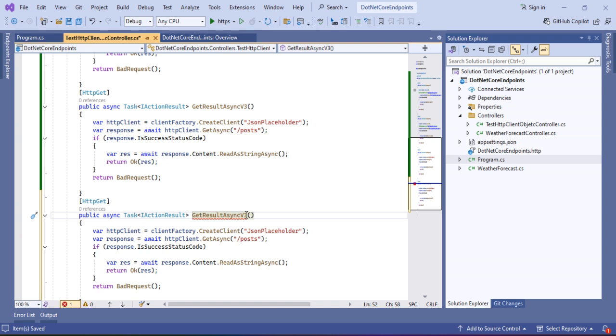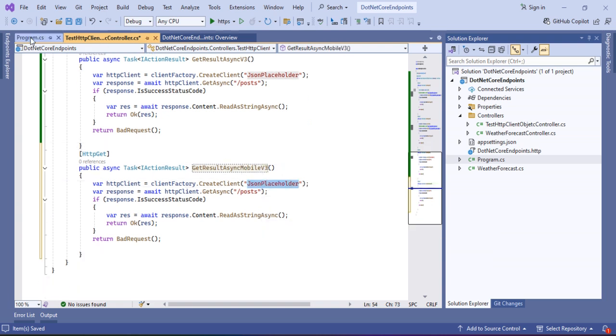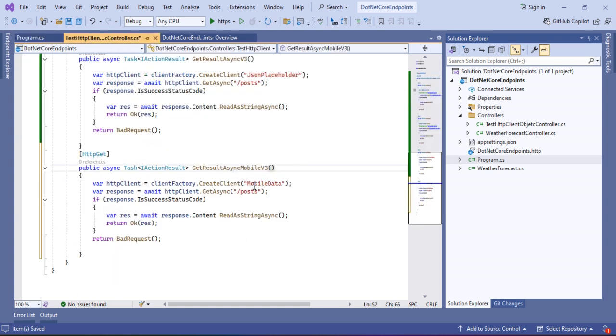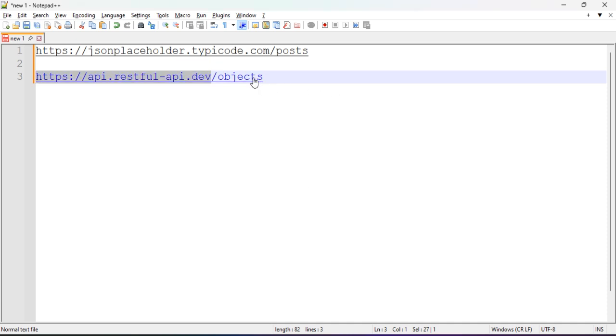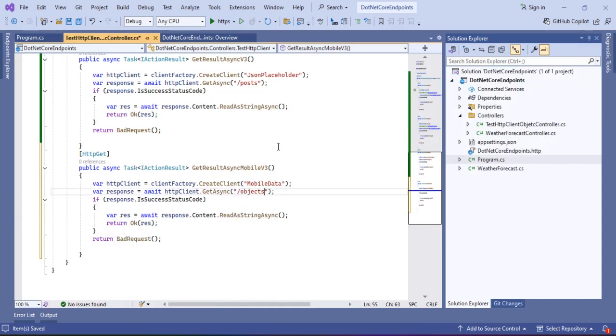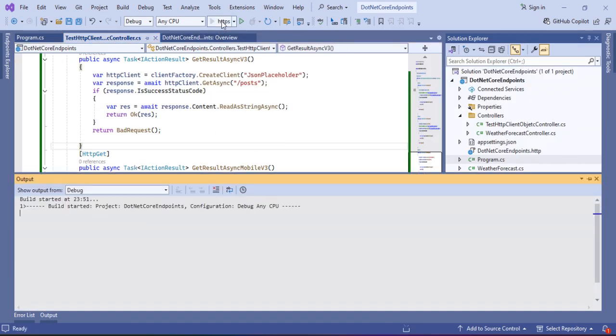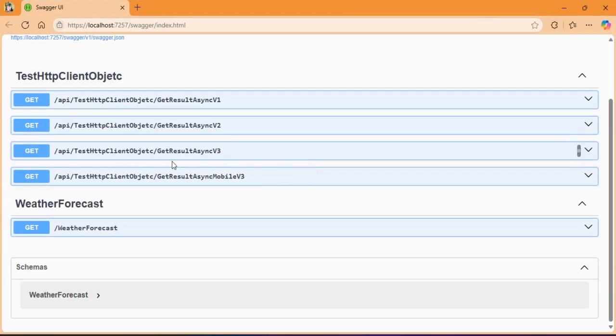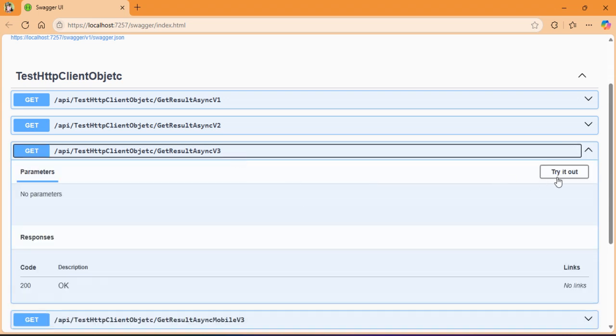This I will name GetResultAsyncMobile version 3. Here I have to use this name, mobile data, and the endpoint ends with objects. I'm going to give it like this. So let me execute this. You can see this is version 3, and this is the JSON placeholder, this is the mobile data object. Let me execute.